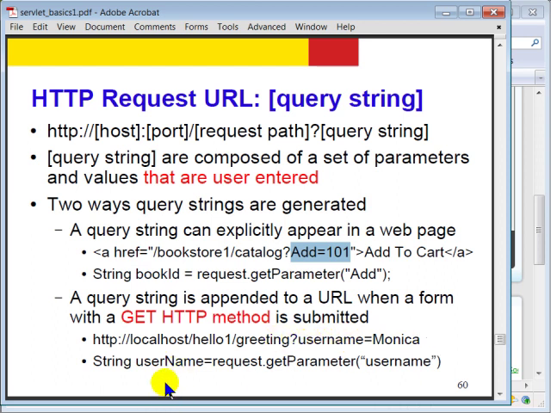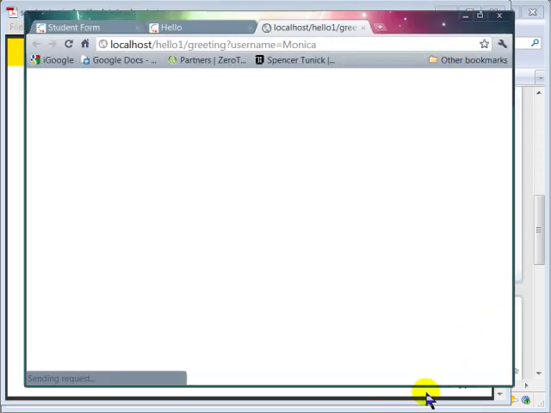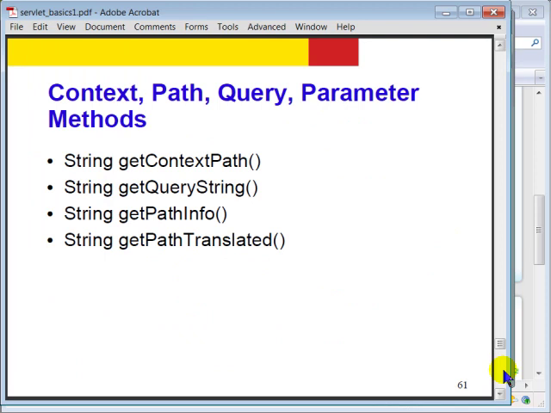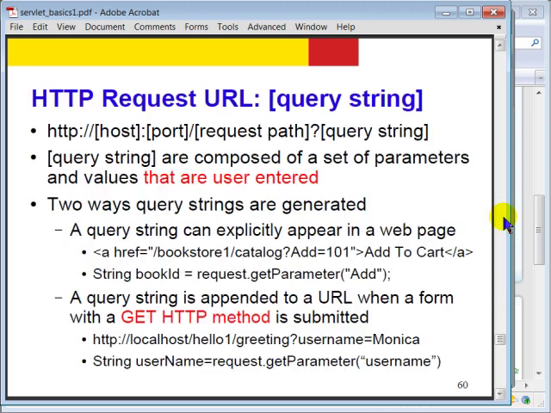Regardless, you can call the getParameter method of the request object, provide the key, and then you can get the value. In this case, username will be set with the value of Monica. These are other methods to find out the context path, query string, path information, and path translated. These four methods are used to extract different parts of the information of your URL.